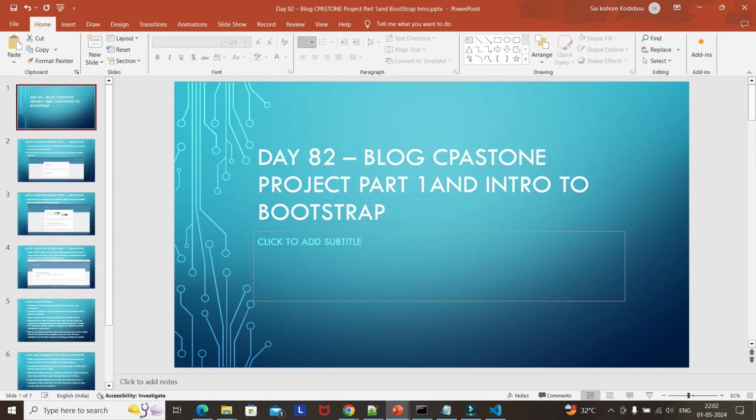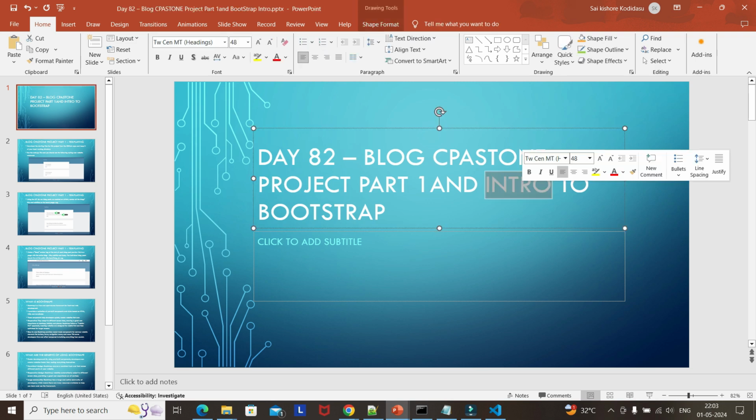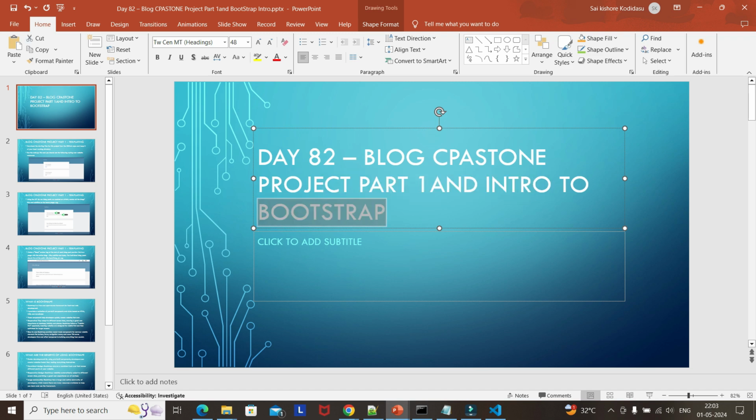So today we will see another important topic in web development using Flask. We will be looking into Bootstrap. Bootstrap is also a framework, mainly a CSS framework. Instead of us writing a very large CSS, we can directly use Bootstrap.